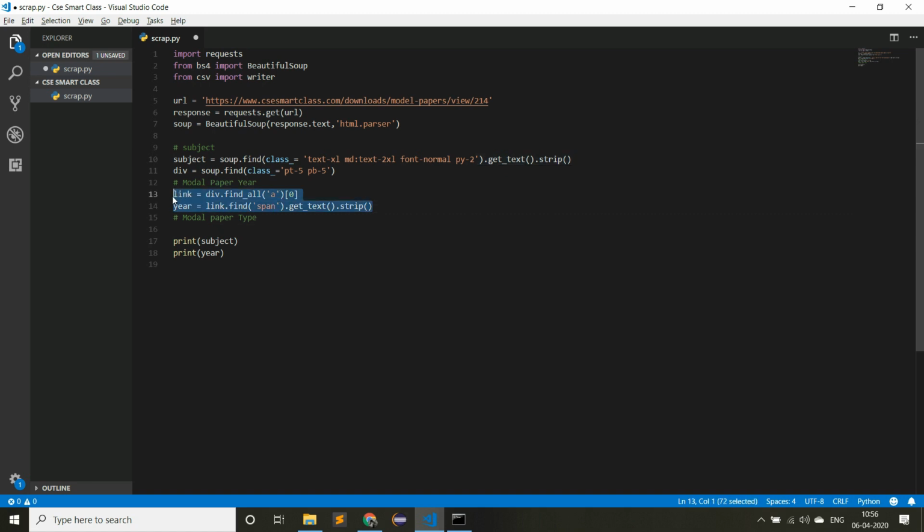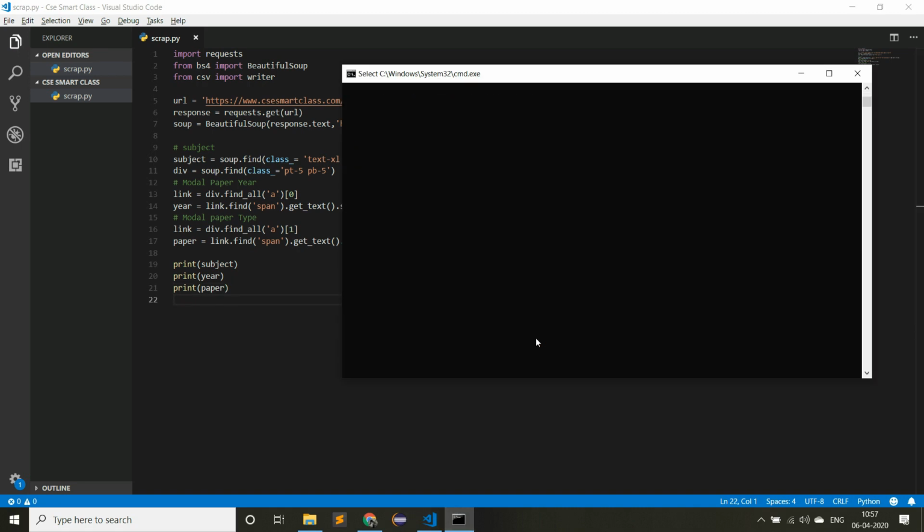Like link equal to div dot find all, and change the index to 1 and replace the year with the variable paper. Now print the paper type. So open the command prompt and run the file again. Now you can see we have extracted three: title, year, as well as the semester type.